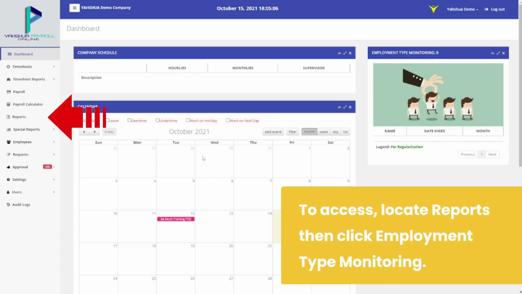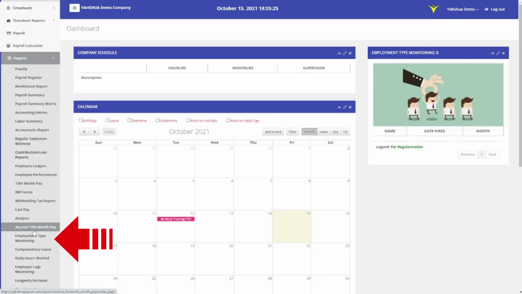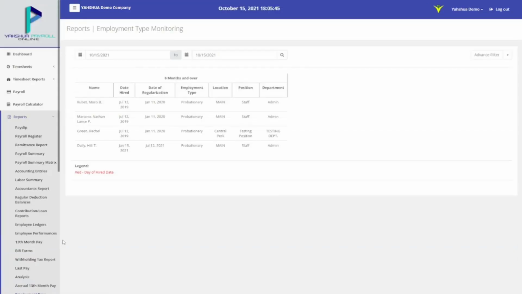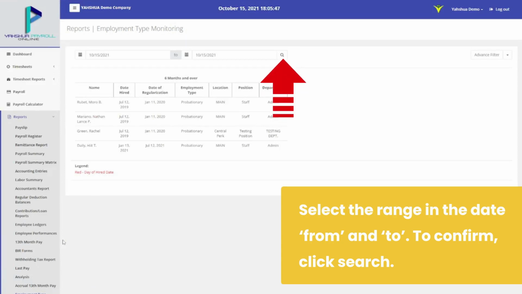To access, locate Reports, then click Employment Type Monitoring. Select the range in the Date From and To. To confirm, click Search.